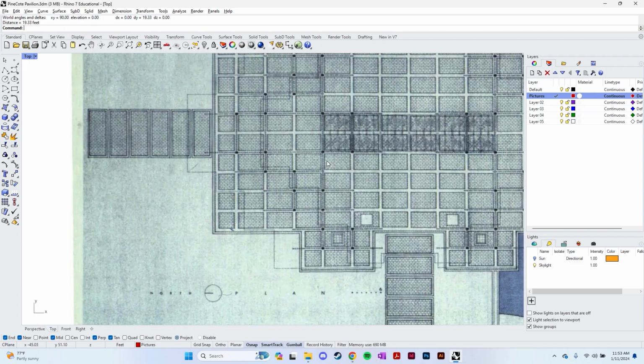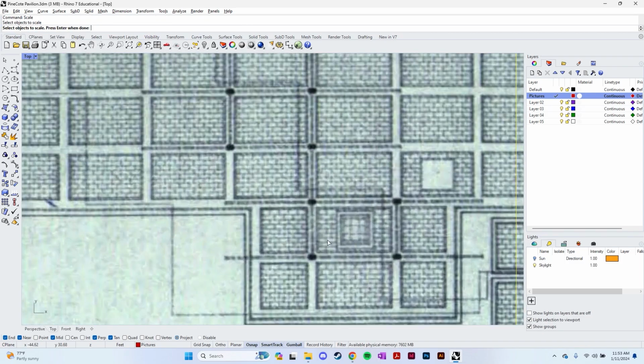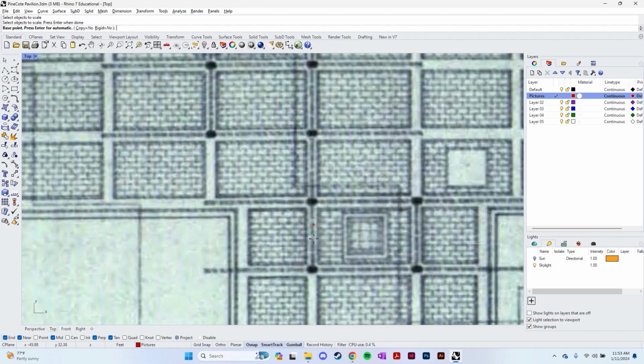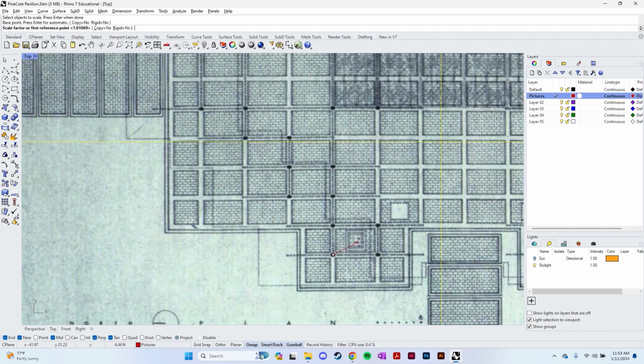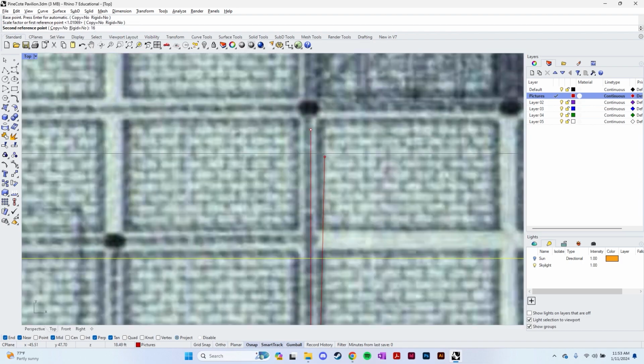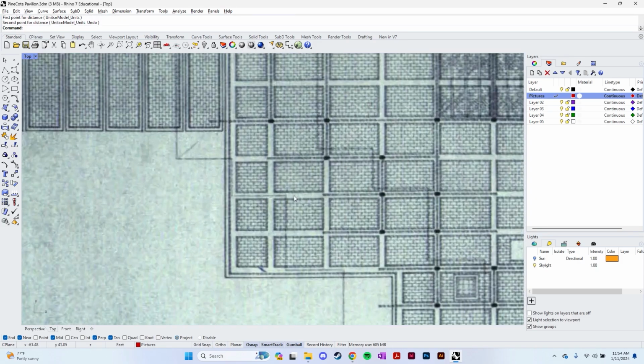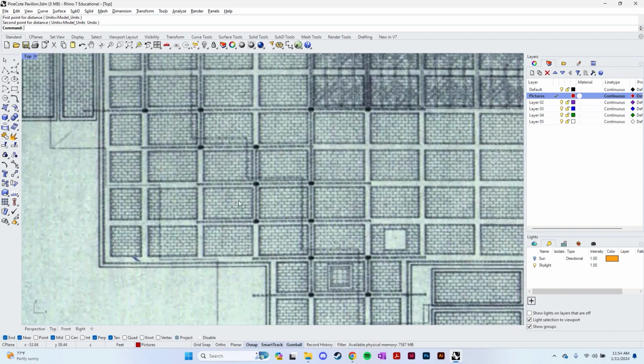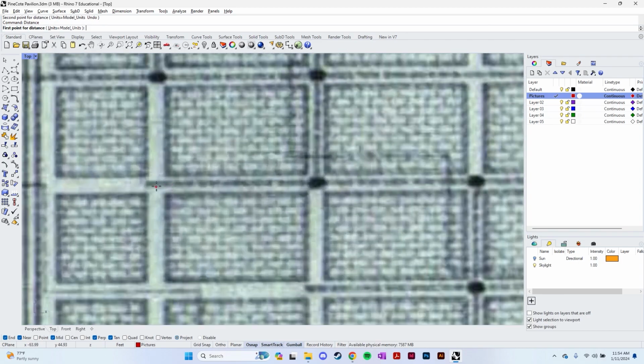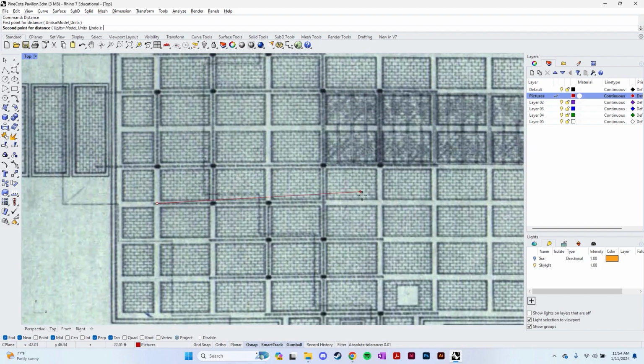Now, knowing that the column spaces along the short section are 4 feet apart, I can use the scale command and count out four column spaces and scale that to 16 feet. So now these drawings should be at the same scale. Now we can do the same thing with the long section. We'll just measure the distance between four spaces and scale the other drawing accordingly.